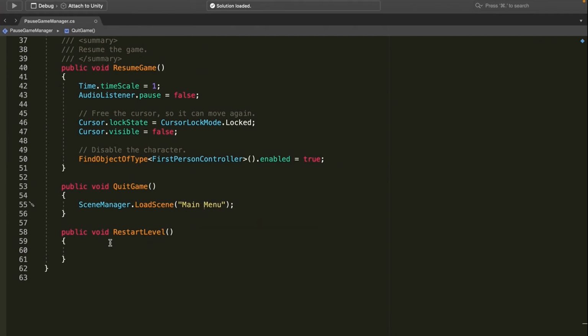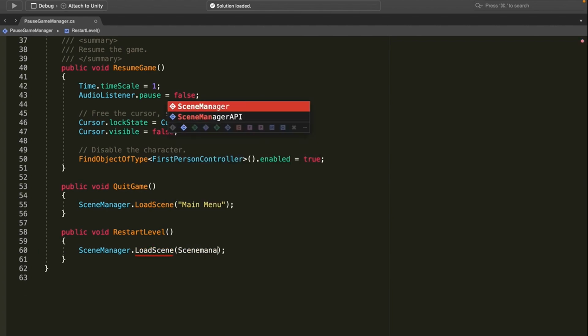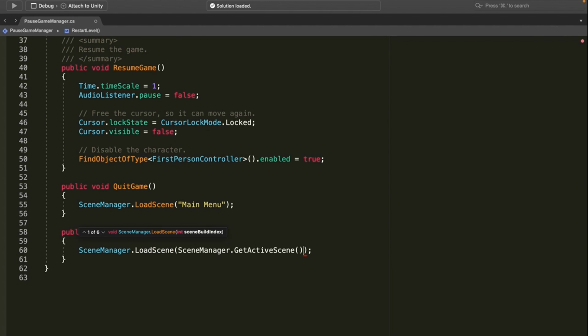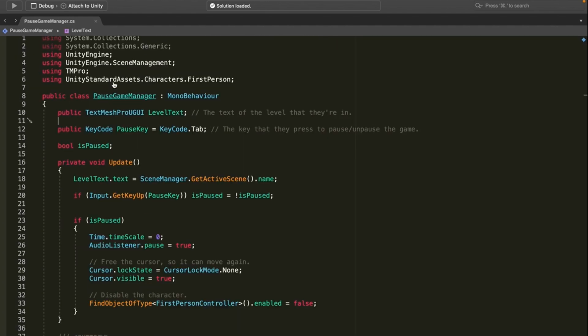And to restart, I can just copy this, but instead of loading this scene, I'm going to reload the currently loaded scene. So to do that, I'm going to say SceneManager.GetActiveScene().name as the scene that's going to be loaded.